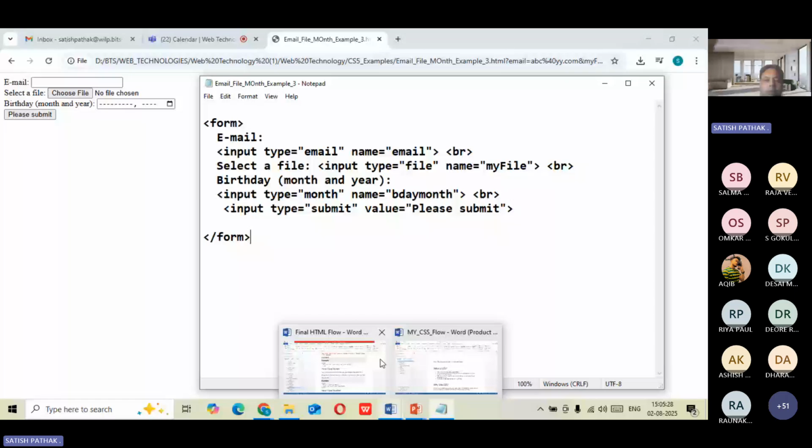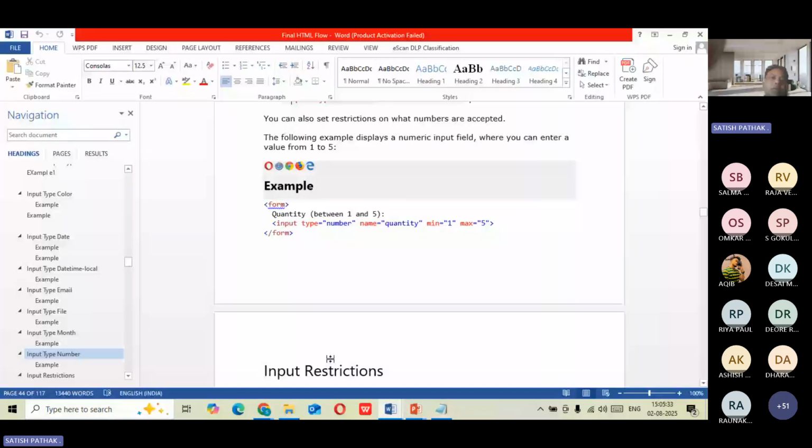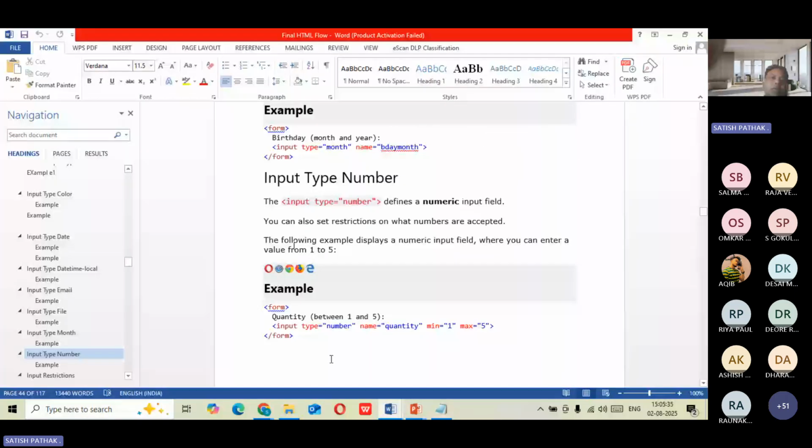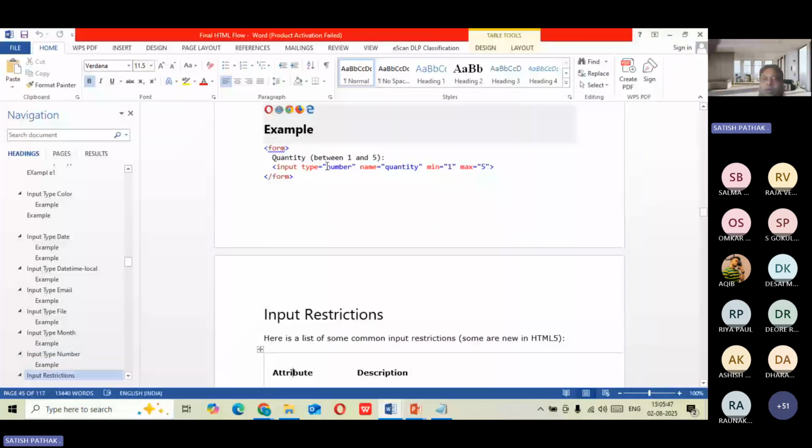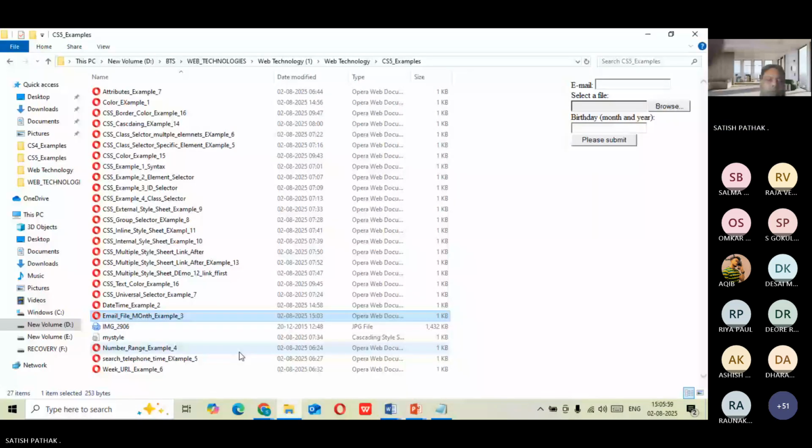Then there's another revolutionary input element, which is number. It defines a numeric input field. So we can also set a restriction, like a value from 1 to 5. These are magical attributes, basically. If you want to define the number type, just type input type of number, name is quantity, and min and max attributes, so start at 1 and maximum 5. This is the example.